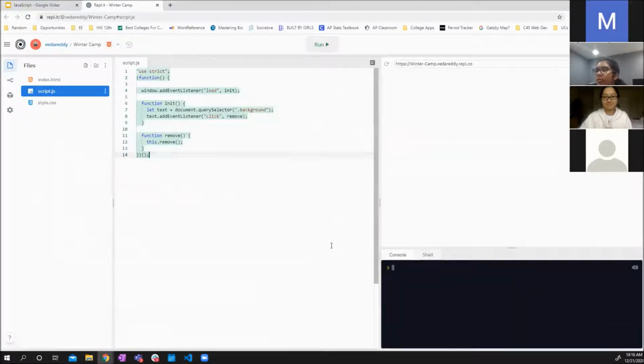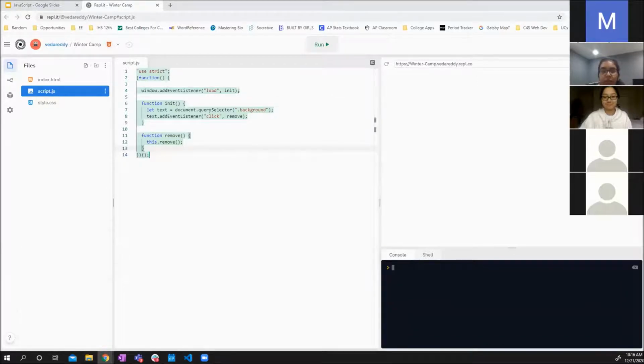Do you guys still see my screen? Do you see the Chrome Replit? Yeah, we see it. Okay, cool.